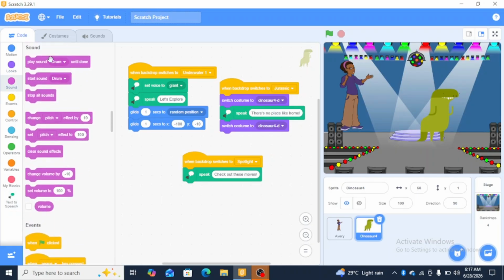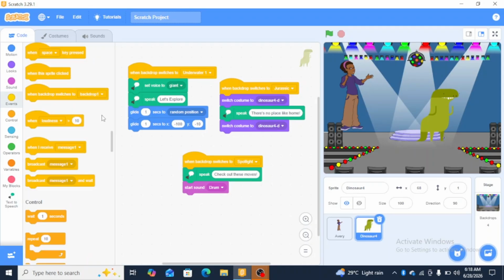You guys might be wondering what the difference is between start sound and play sound. They work the same way. Play sound is going to play it until your program is done, while start sound is just going to start it. So they do pretty much the same thing, and you can still use them in most cases. I'm going to pick start sound. You guys can use play sound if you like.